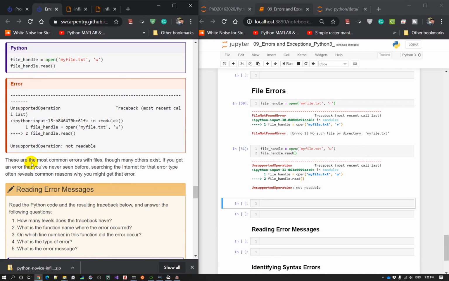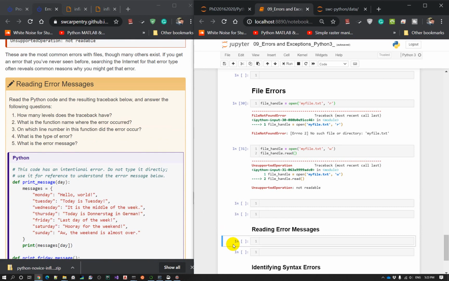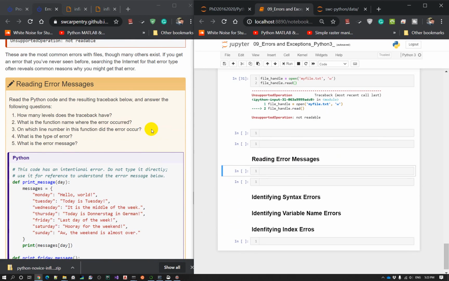These are the most common errors with files, though many others exist. If you get an error that you've never seen before, search the internet for that kind of error. Often you can find an answer on Stack Overflow or somewhere. Next is reading error messages. Read the Python code and the resulting traceback below and answer the following questions.